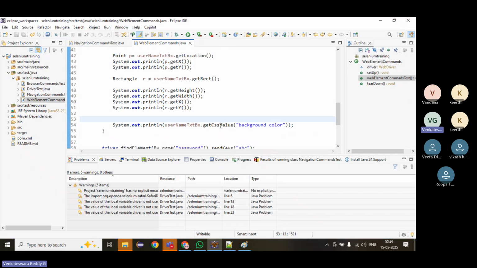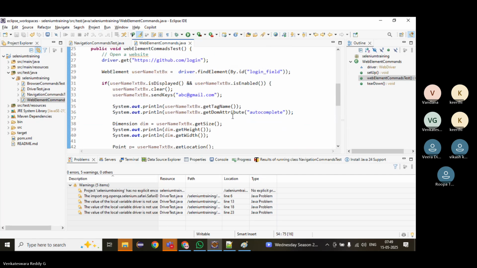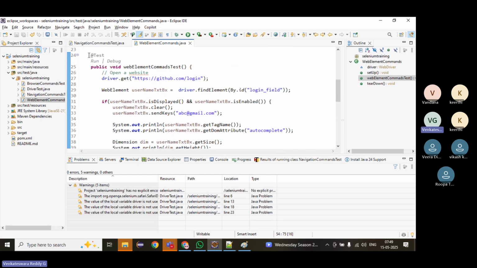If you want to get those CSS values, we have a method called element dot getCssValue. Pass the style attribute you want. It will print it. Just quickly let me execute it. You can run directly. Click on run. It will open.